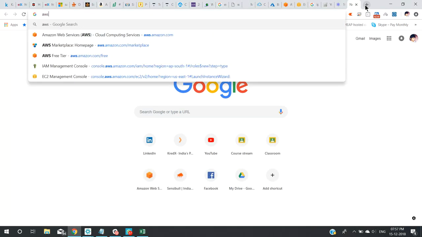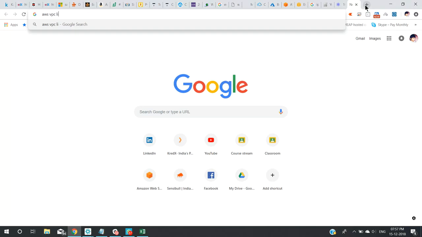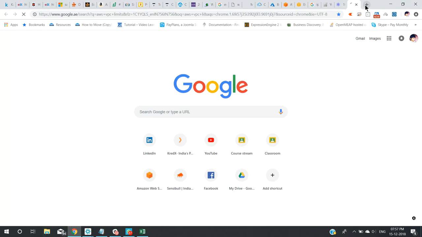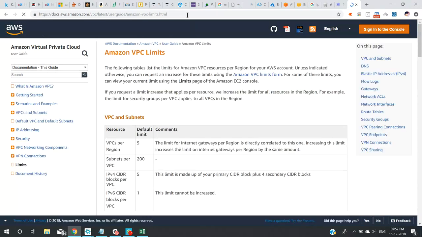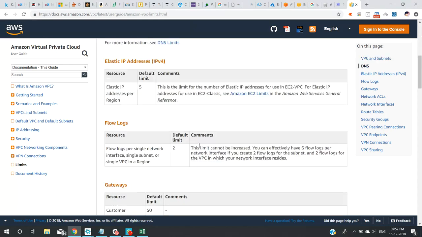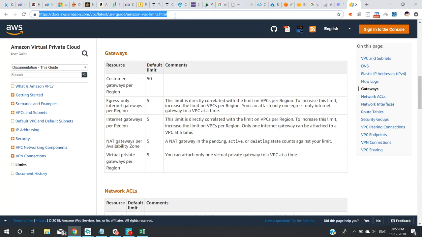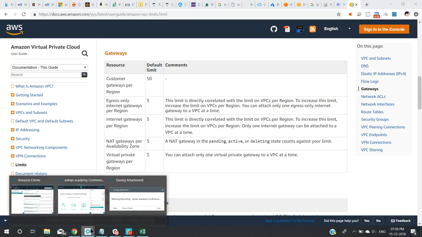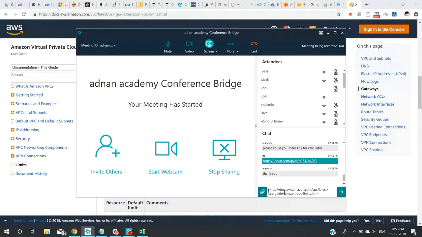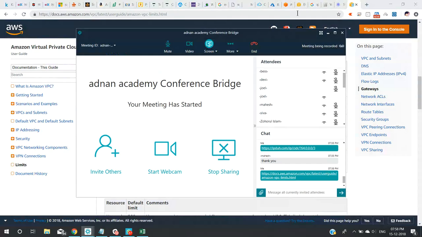AWS VPC limits. If you see here, maximum 5 VPCs allowed per region, right? Subnets per VPC, 200. CIDR blocks, that means you can have not more than 5 CIDR blocks. IPv6, you can have 1. These are the limitations that you have, and you have to work with these limitations, right? Elastic IP addresses per region is 5. How many gateways you can create. For everything, there's a limitation. So you need to diligently design your network. So with that said, let's go back to our class here.